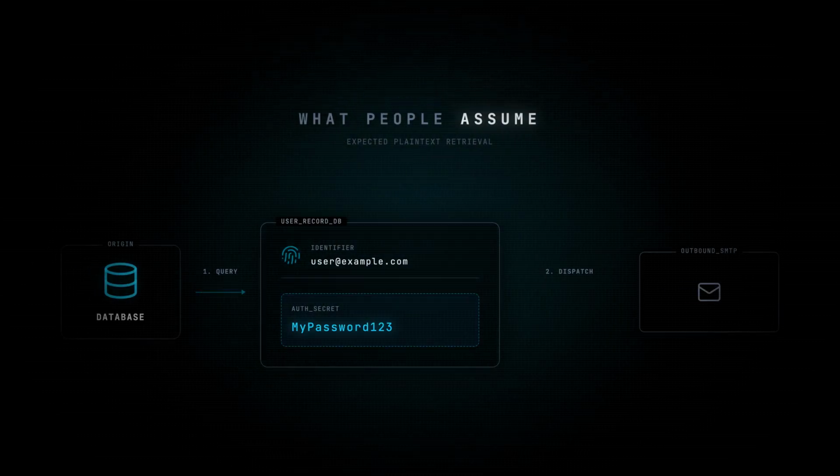Here's what most people assume happens next. The website looks up your password in its giant list of users. It finds your email, sees your password, and sends it to you in an email. You log back in. Simple.